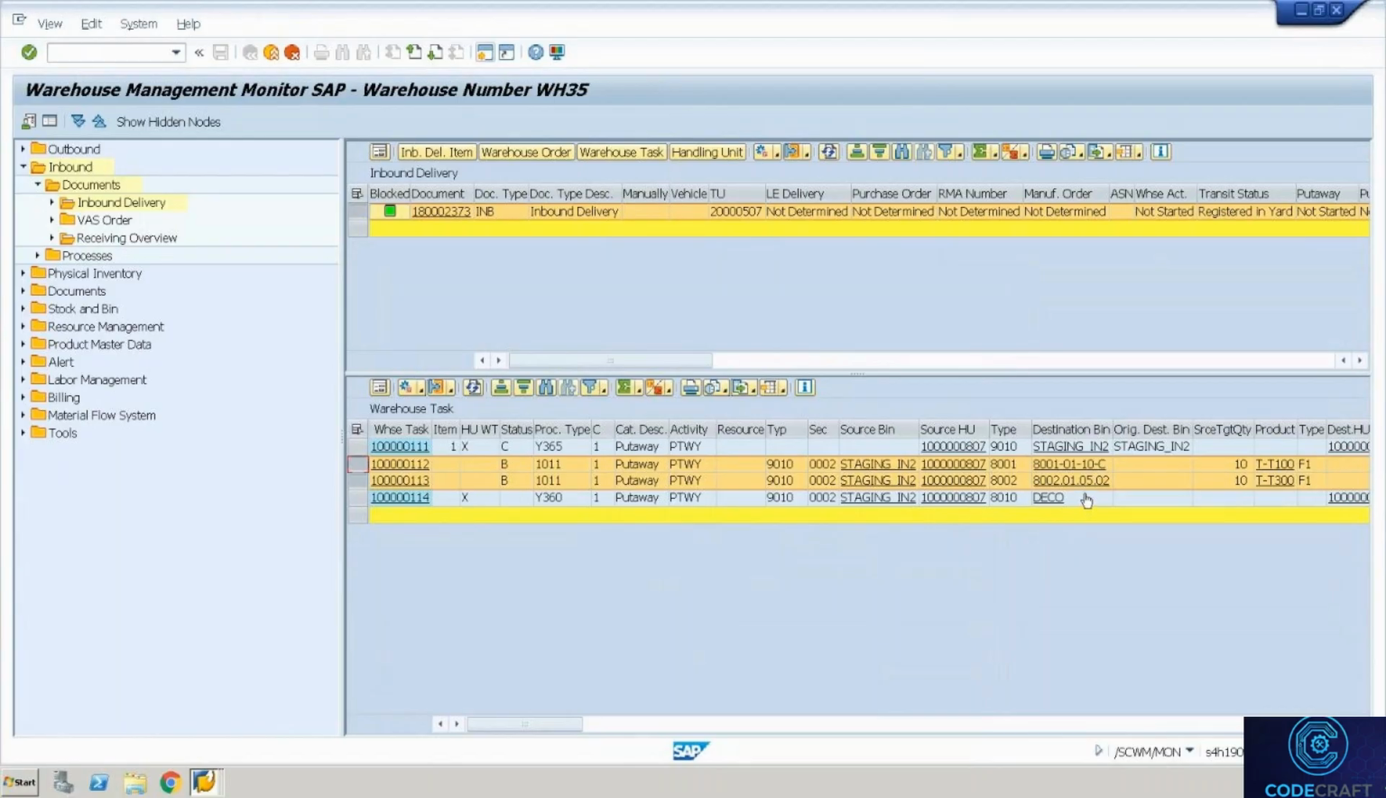And while system has to check where it will go, it is temporarily blocking this bin because the situation can change. Now these two bins, 8001 and 8002, are available, but once I do the deconsolidation, those two bins may not be available. After deconsolidation the products may not be able to be put away because somebody might have taken those bins.